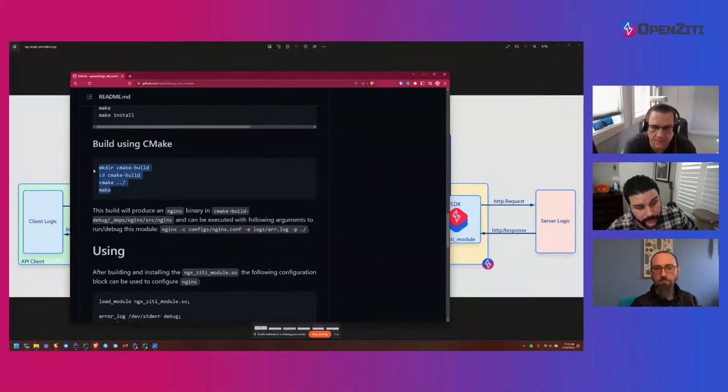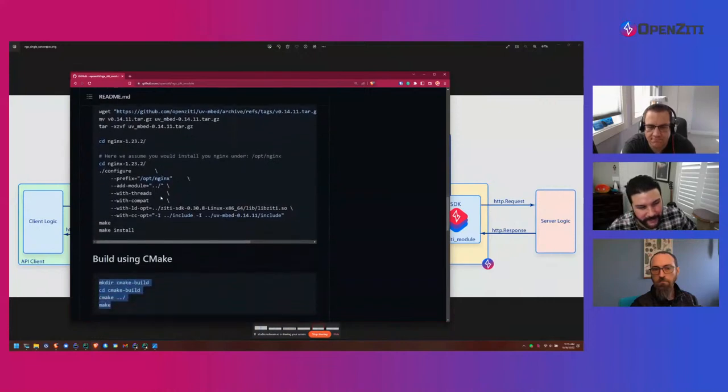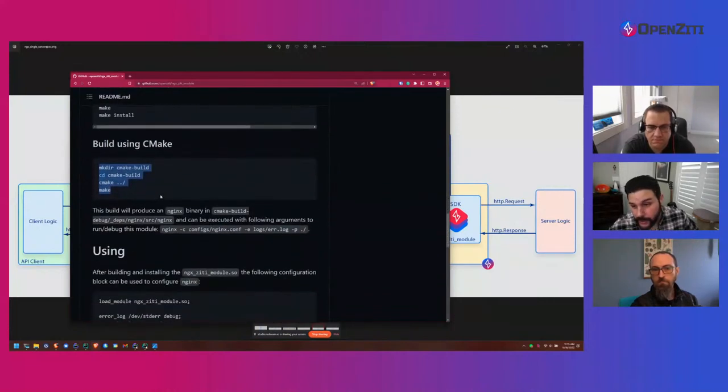Cool. Yeah. My suggestion is to use CMake, because I put a lot of time crafting custom CMake to work with Nginx's build system. So Nginx's build system is really great. If you have a really dead simple module, it makes it really easy to just get something going.